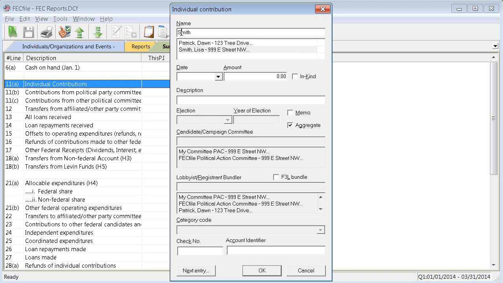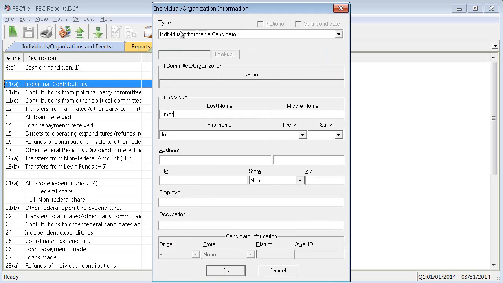Let's start by entering the name of the contributor, last name, comma, first name. If their name does not appear in the box below, you will have to enter their identification information before you can add the transaction details. Since this contributor isn't in our database, hit the Tab key on your keyboard and you'll advance to the Individual Organization Information screen. Check to make sure the type field says Individual Other than a Candidate. If this does not appear, click the drop-down box and select this option.